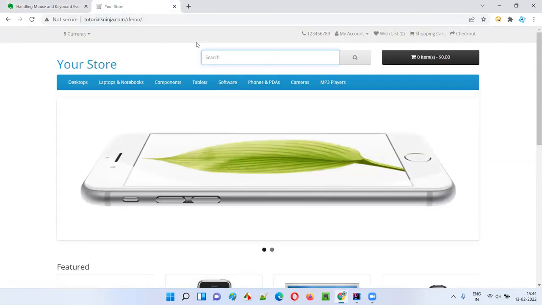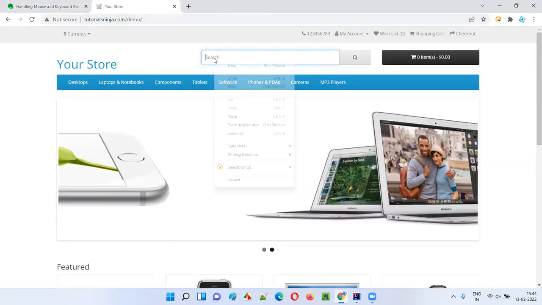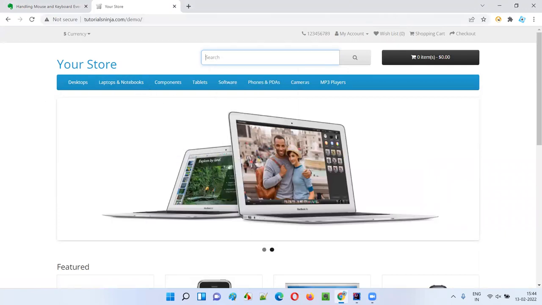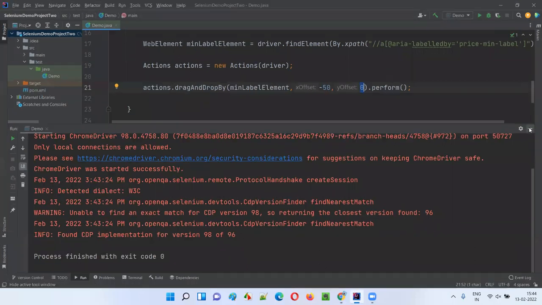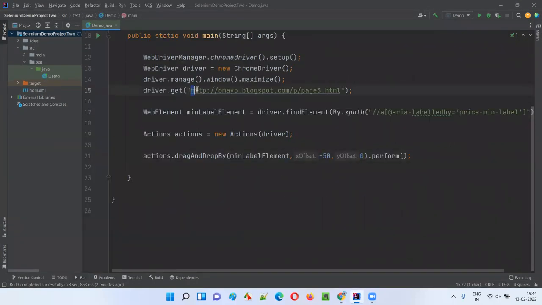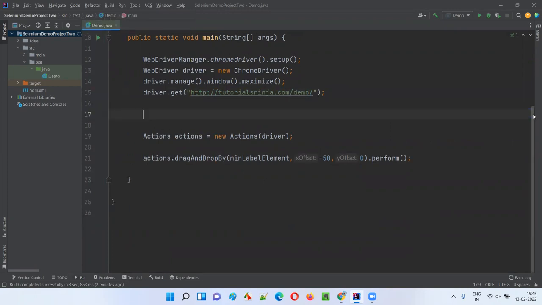So on this application, I want to do the same thing. I want to go to this application and right click on the search box. Okay, that's what I want to do. For that, I'll first copy this application URL, come back here, and change this application URL like this. After changing, guys, which web element do I want to right click on?